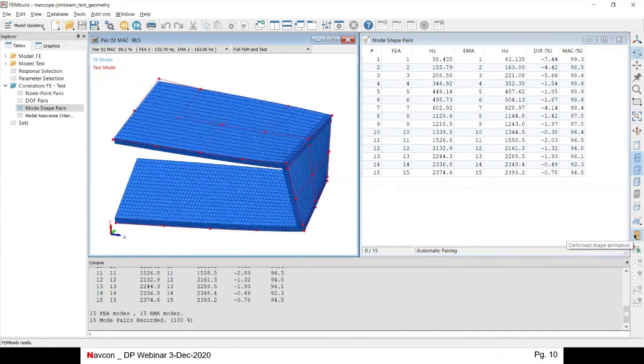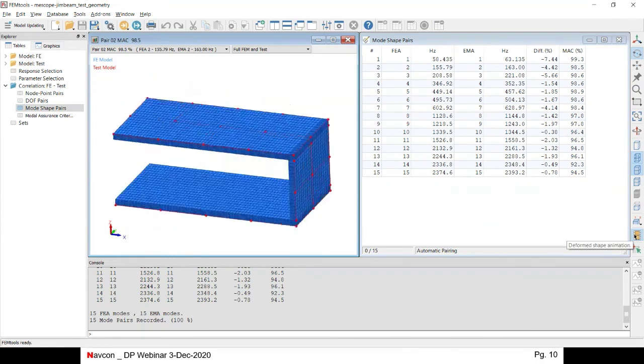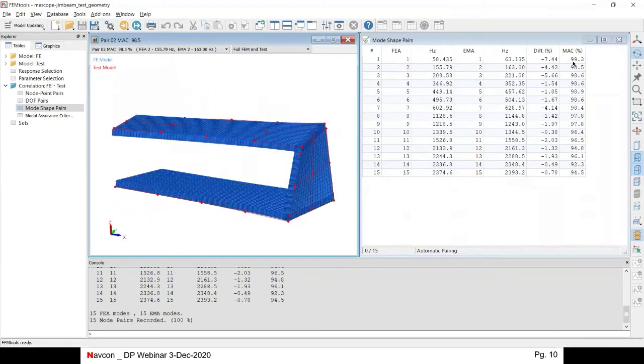The MAC value is very similar to the coherence function in frequency response testing. We want a MAC value of 100, which means that we have identical mode shapes. From a correlation standpoint, typically we try to get the MAC value between test and analysis to be greater than 90%. And here we've got greater than 90% for all the modes.